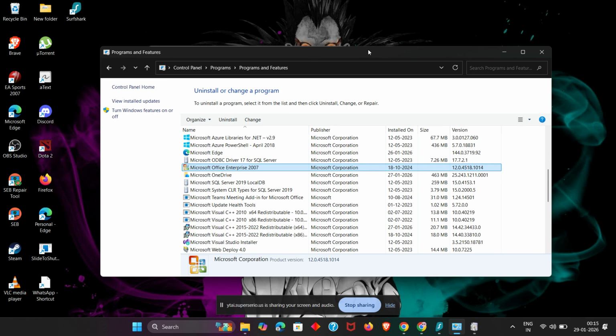Now, just be patient. The repair process can take quite some time depending on your internet speed and system performance. It might look like nothing is happening for a few minutes, but don't interrupt it. Let the repair complete fully. Once the repair is finished, you'll see a completion message.